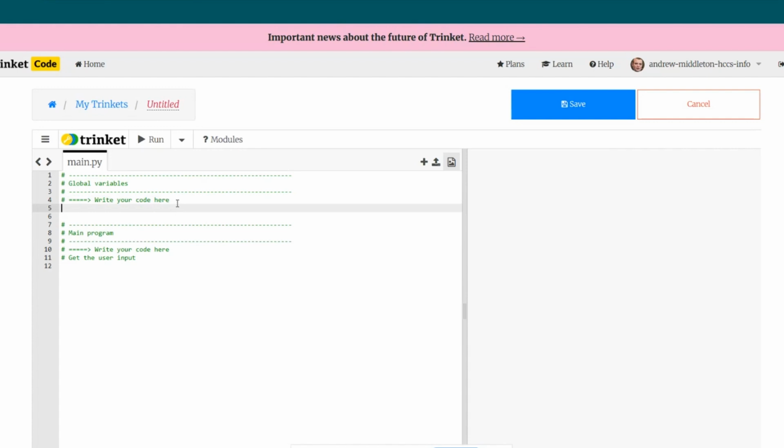So the first one says set the user input to 0. So you might put user input equals 0. Doesn't matter if you've not called it user input, you could have called it anything you liked. But that's what it's wanting you to do, to set that to 0. Then it says display a prompt to get the user input. So there we'd put user input equals an input, a number.